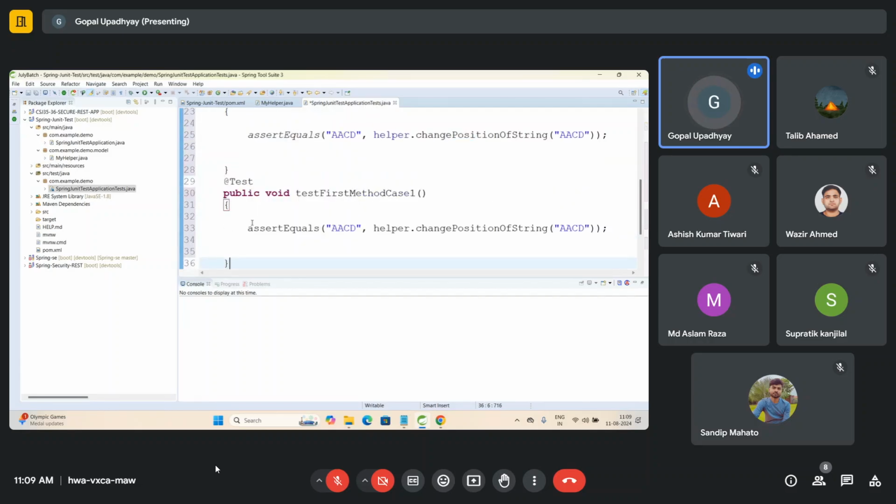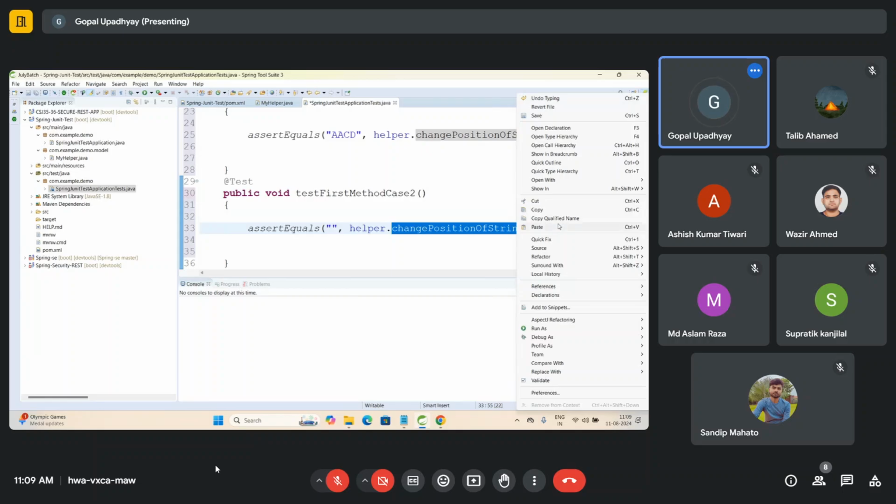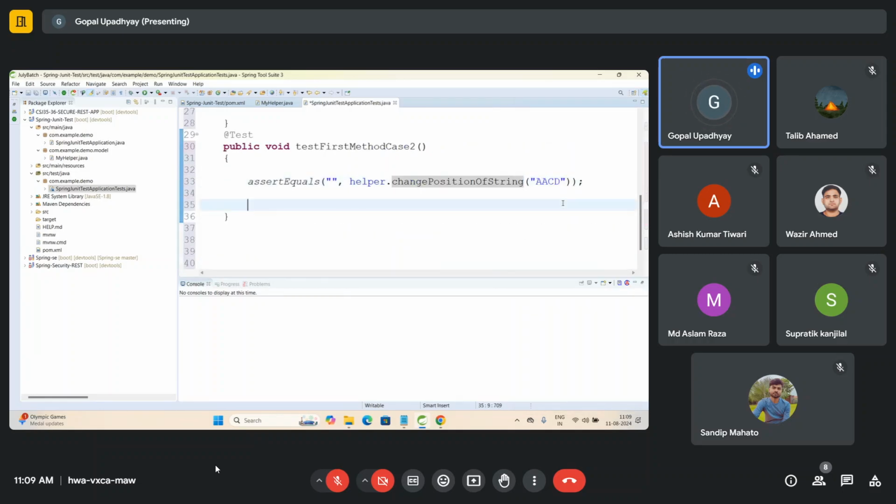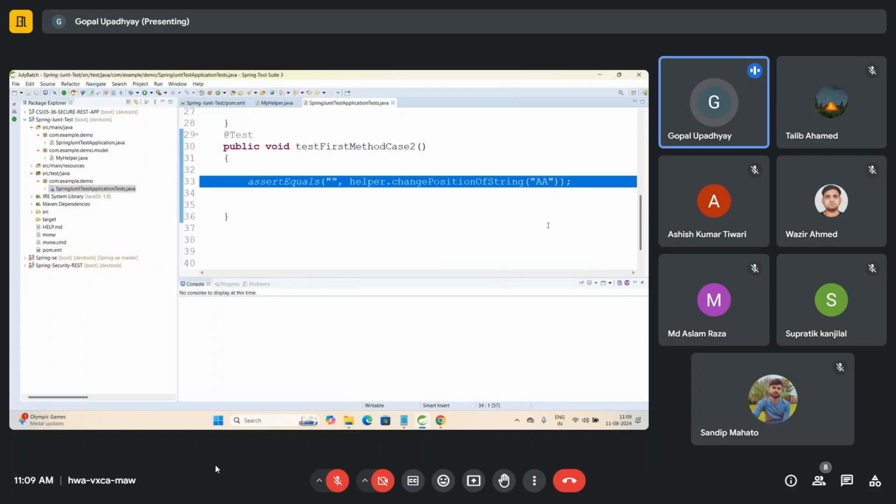So condition 1, case 2 I'm giving. I want this expectation, I want empty. If I say only this value CDA, what happens? Guys, give me 2 minutes.